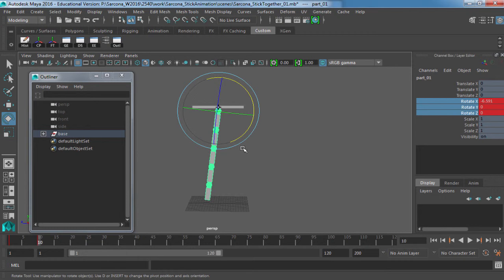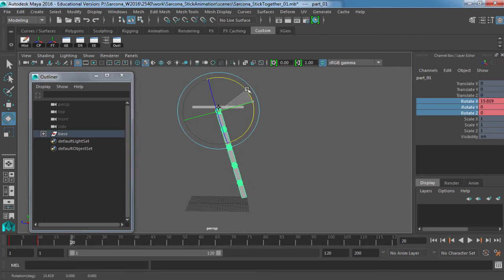Okay, so we're at frame 1, set it vertical. Frame 10, scoot it over, set another key. Frame 20, which is the other way, we're going to set it a little bit further the other direction. And then set a key.